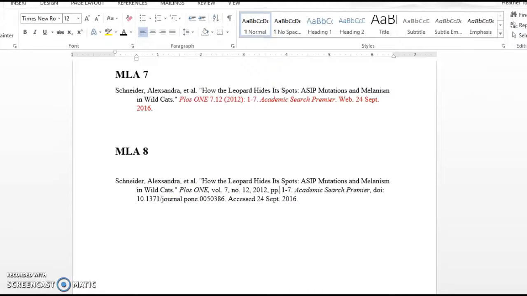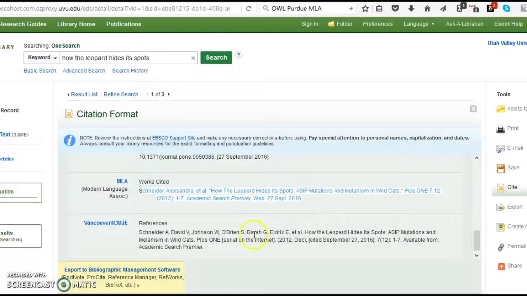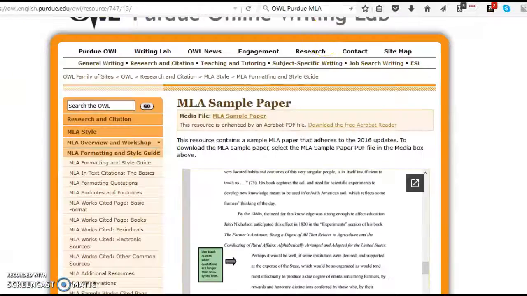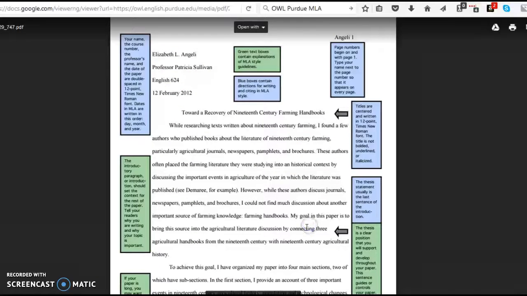Well, that's where there are just a couple of websites right now that are updated. The best one out there is the OWL at Purdue. And you're probably familiar with this website. They have a couple of sources right now that are going to help you. One is they do have this sample paper online, and you can click this little thing right here and it'll make it bigger for you.